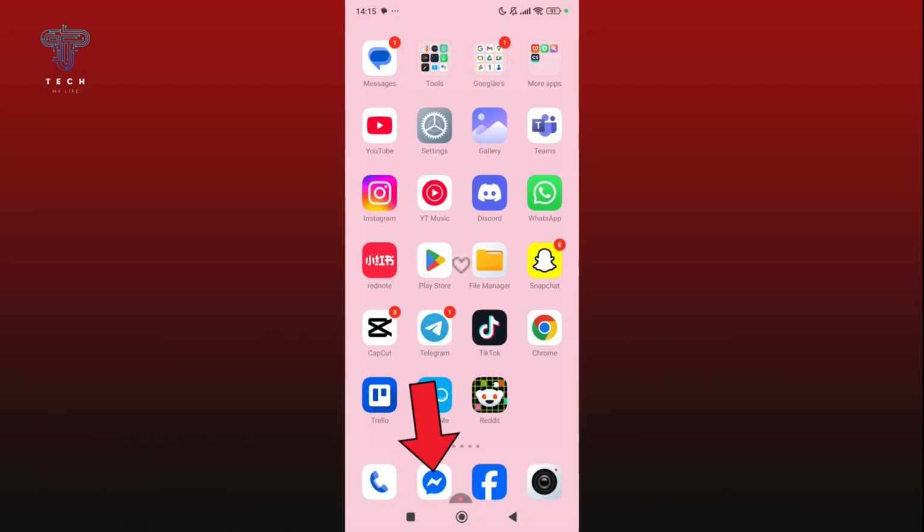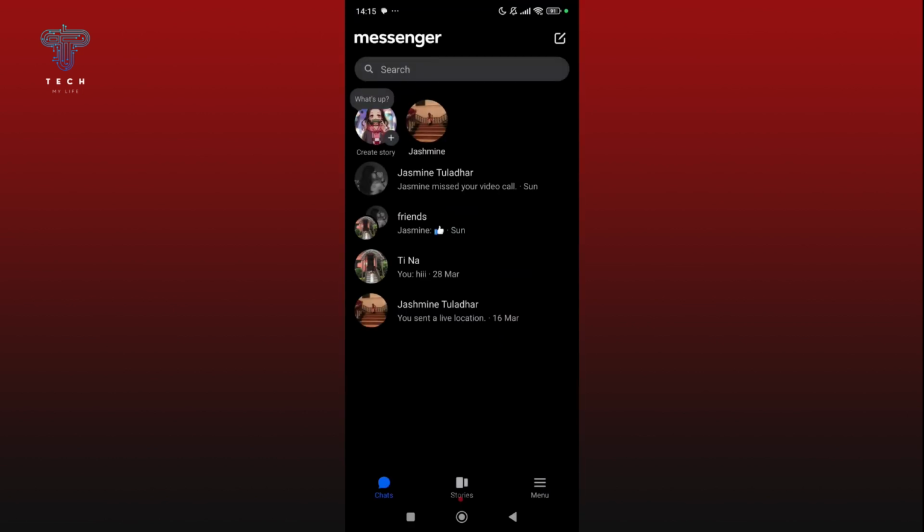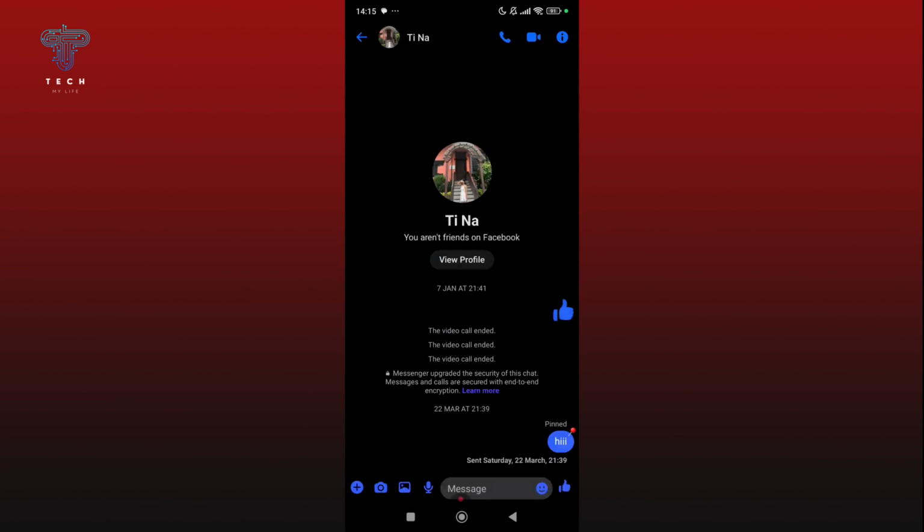First, launch the Messenger app on your device and make sure you are logged in. Next, select the chat of the person whose first message you want to find. Once you are in the conversation, the next steps are simple.